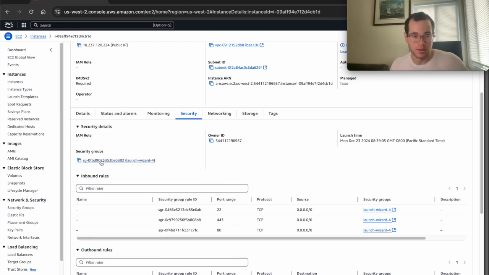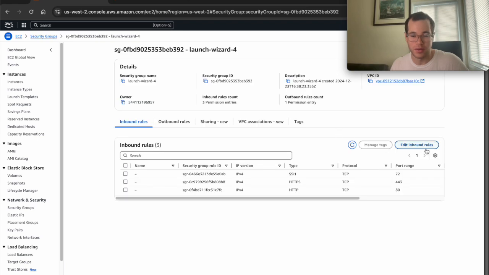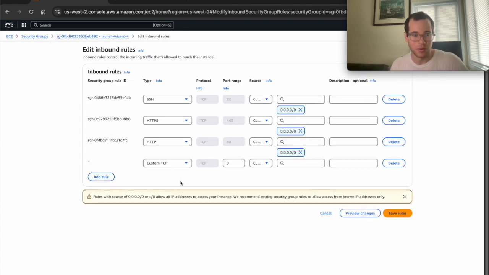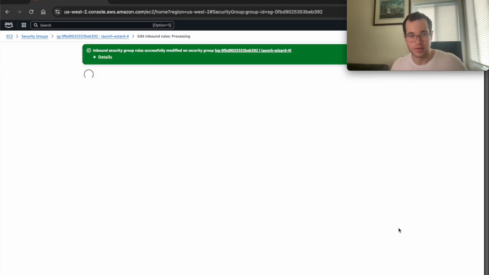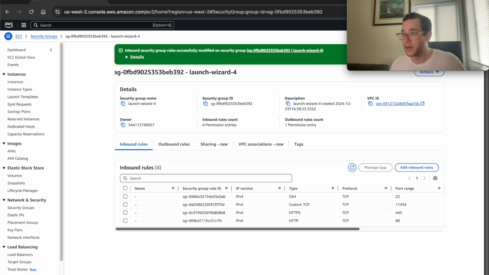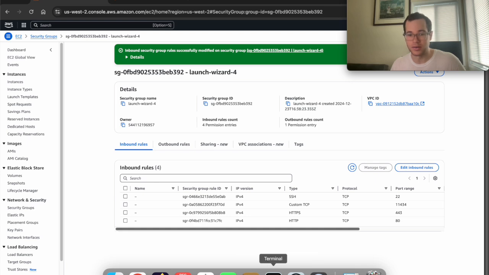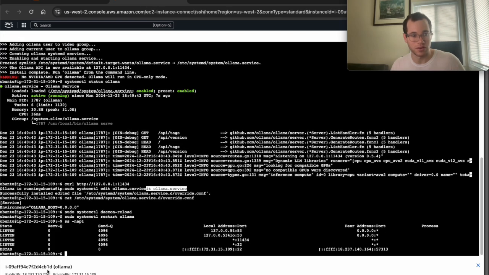So we're going to click on the security group and edit the inbound rules, and we're going to add a custom TCP rule, specifically 11434, and let it come basically from anywhere, and save that rule. Now that we've done that, if we go back to our EC2 instance connect, you can see it tells us what the IPv4 address of our EC2 instance is.